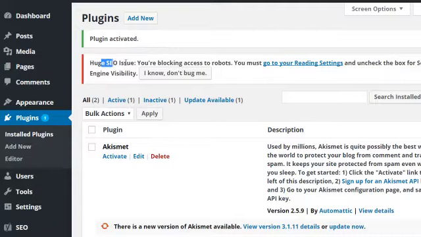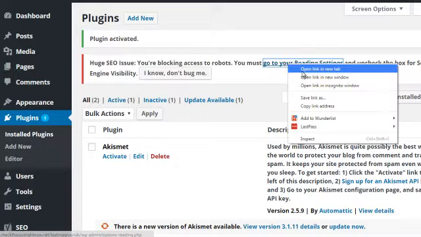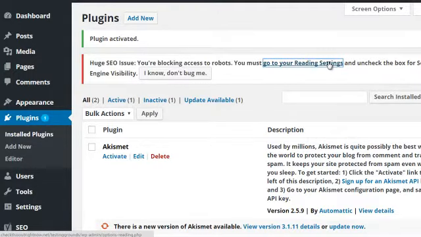Now it says huge SEO issue, you're blocking access to robots. So you must go to the reading settings and uncheck the search engine visibility. Yeah, we know that, and we did that for a reason, because we are purposely blocking the robots for now until we get our Yoast settings up and running. Once we do that, just make sure that you go back up over here and uncheck it. The nice thing about Yoast is it does notify us as a reminder to uncheck that.